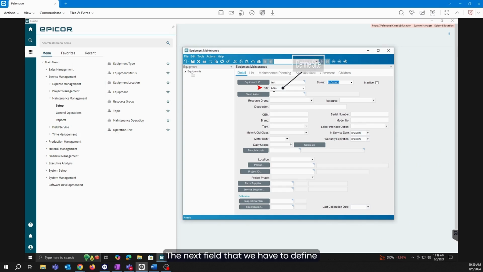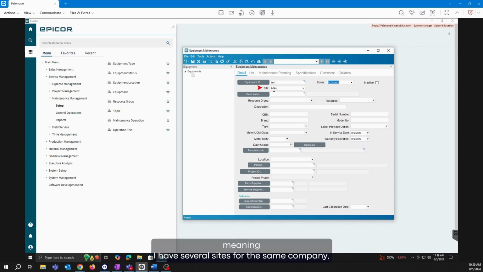The next field that we have to define is to which site my equipment belongs. If I work in a company that is multi-site, meaning I have several sites for the same company, I must define in which site the equipment that I'm going to be registering is located.